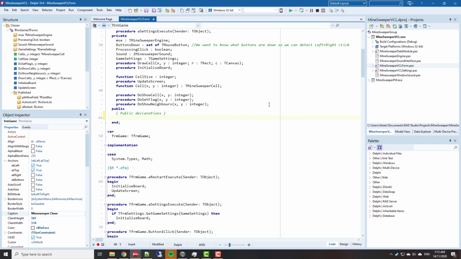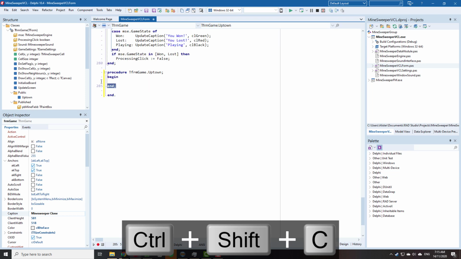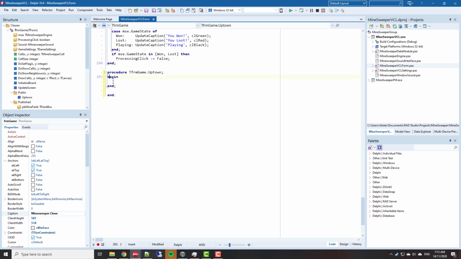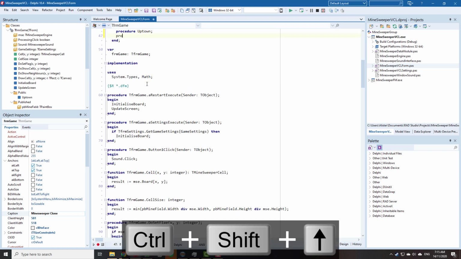Now, if I write a procedure, I can implement that with the class completion, just Control-Shift-C, and we'll see that's implemented the procedure and put the cursor where we want to start typing. It also works for properties.